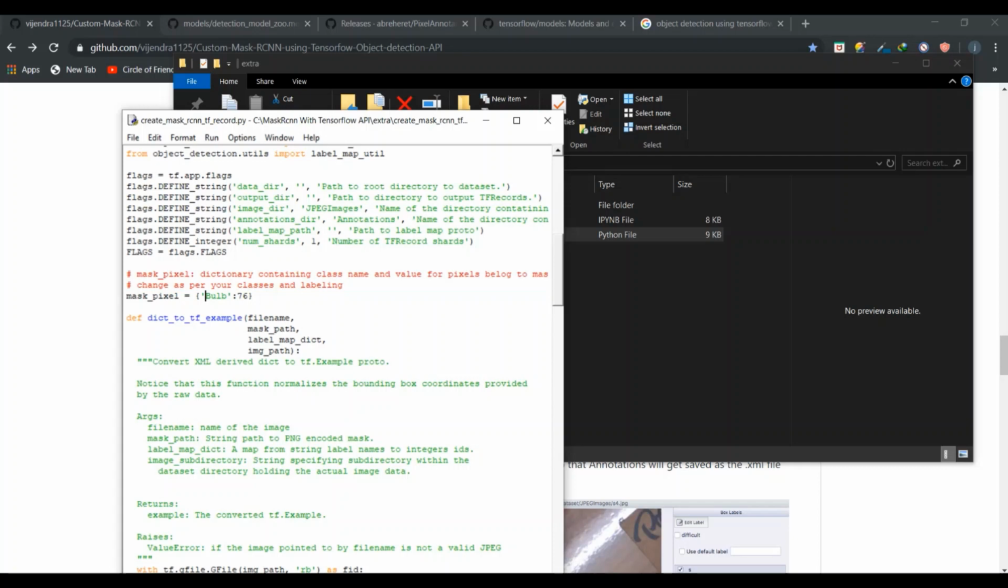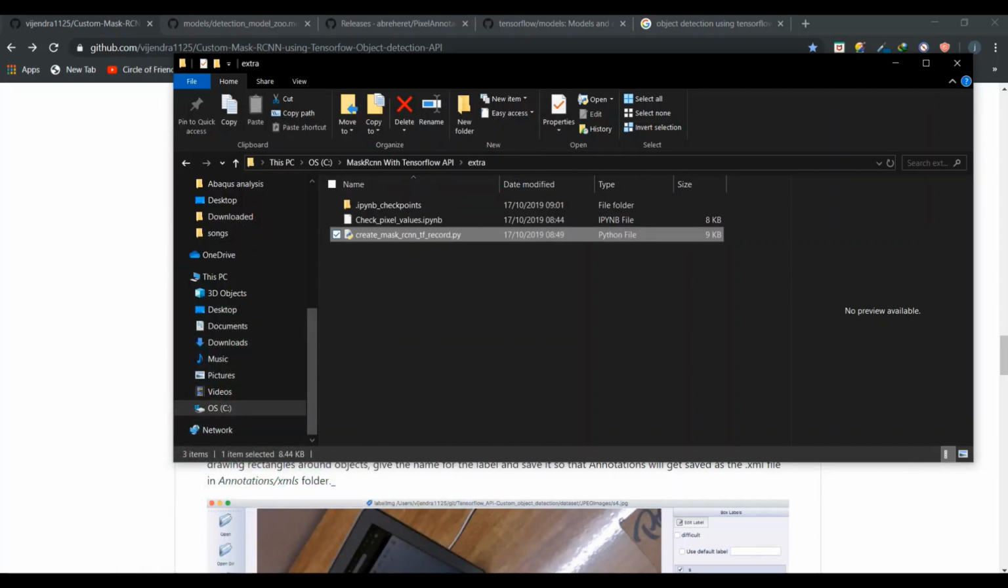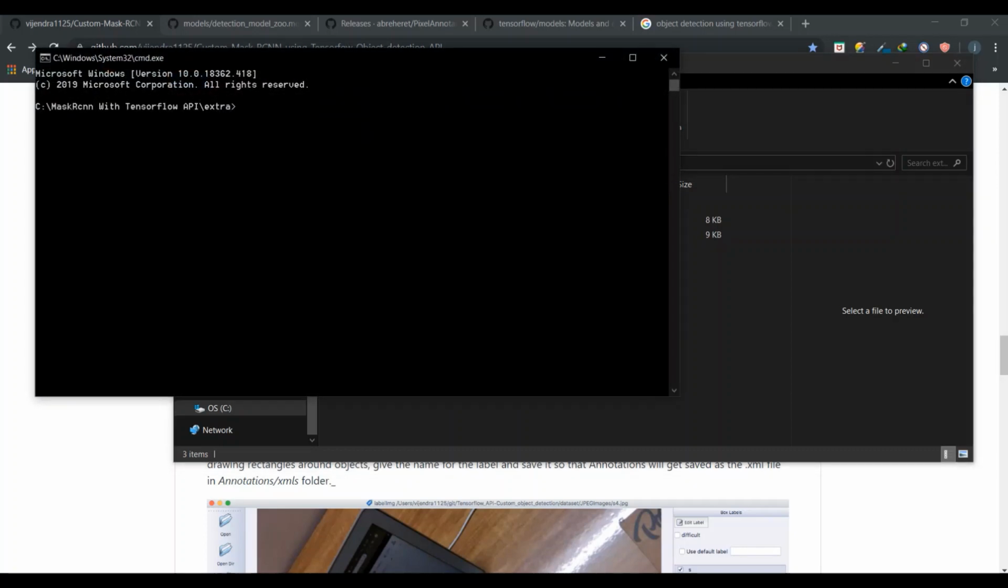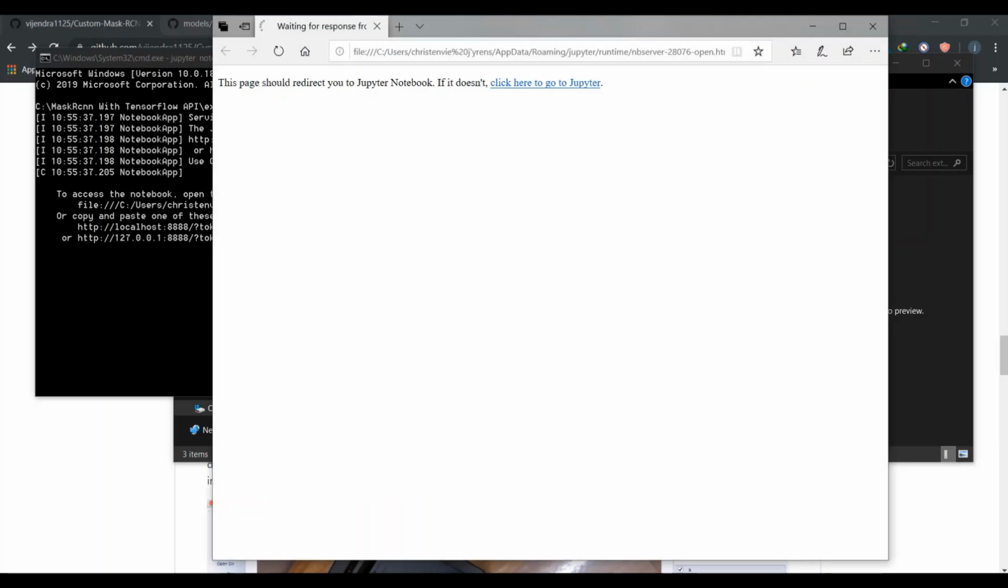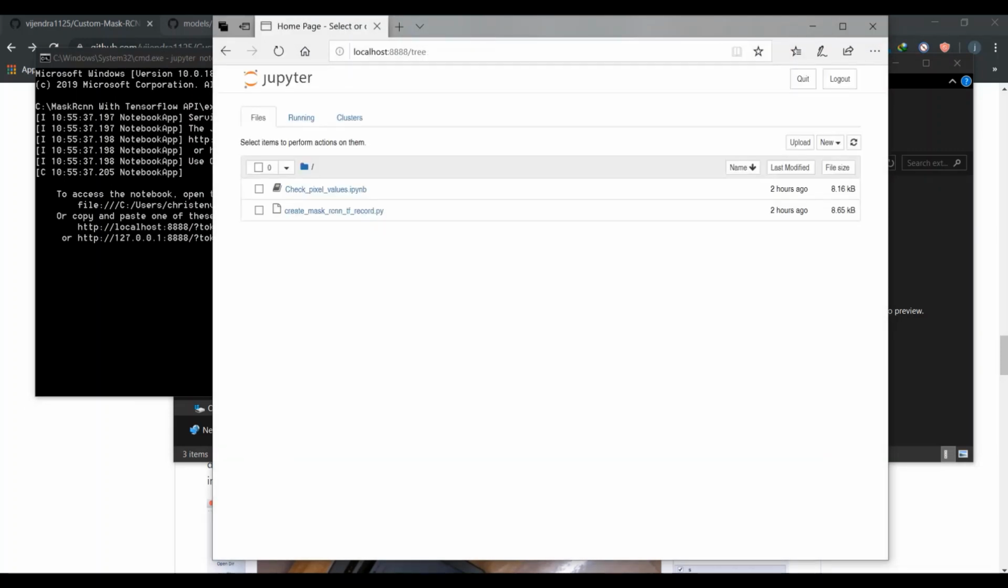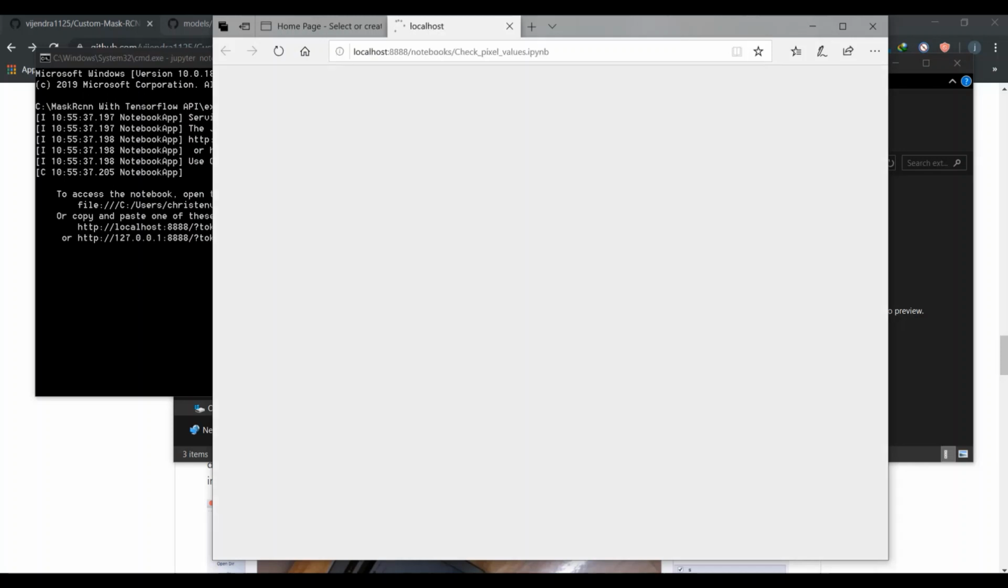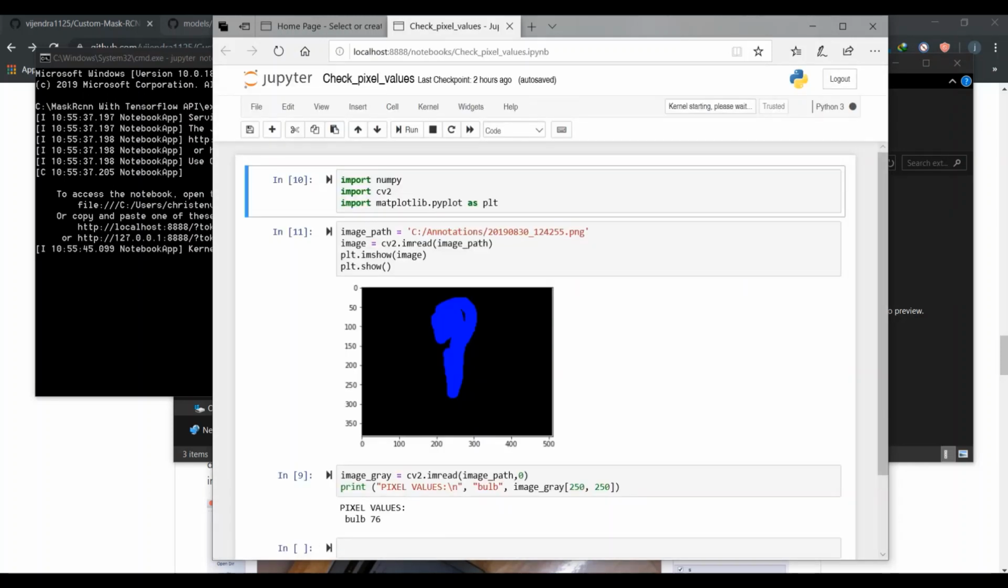How do you get this pixel value? One thing I failed to mention: from here you can come to extra, run the command prompt, and open Jupyter. This helps us to check the images. So this is one of the images I had in my annotation files.